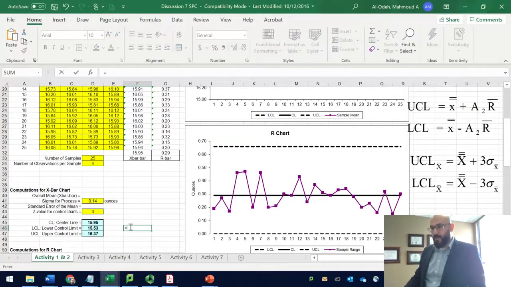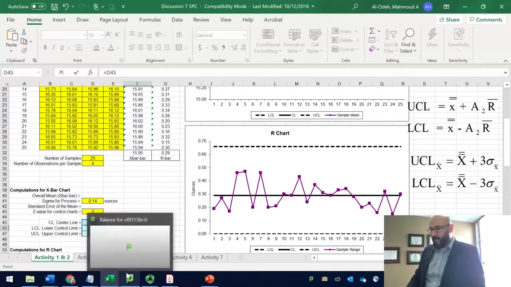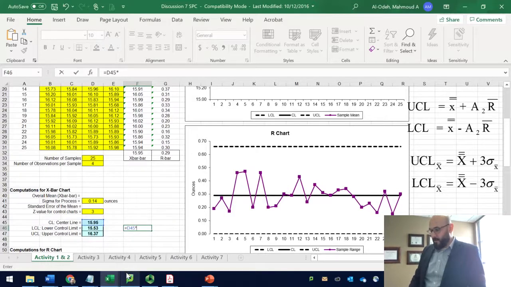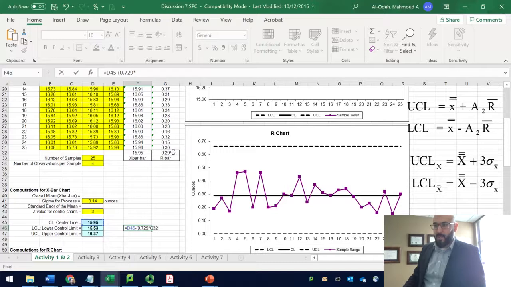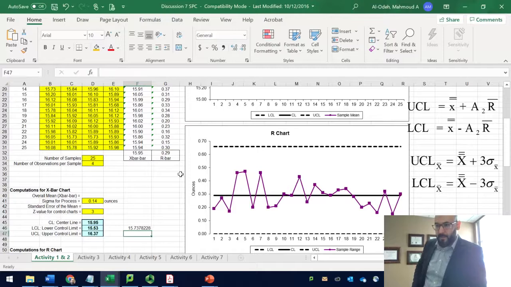Start with the equal. The x double bar would be 15.95. This is the lower, so that would be minus the A2, which we have here, 0.729, times the average of the range, which we have here as 0.29. And that will give you 15.73.